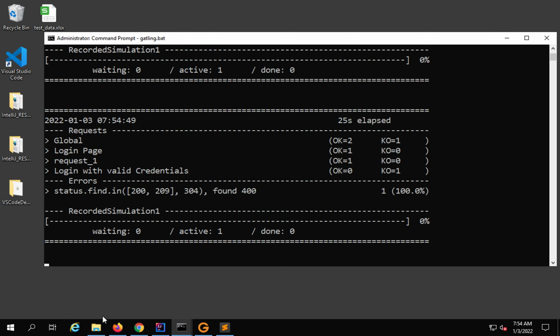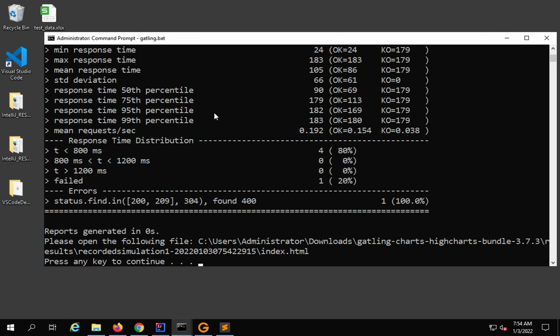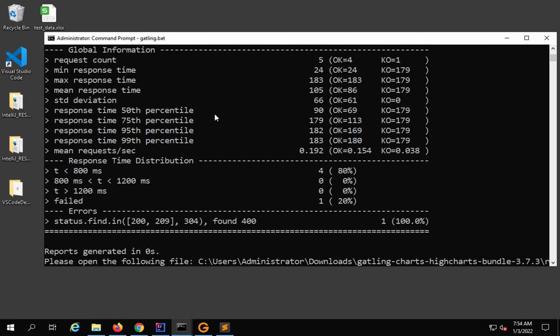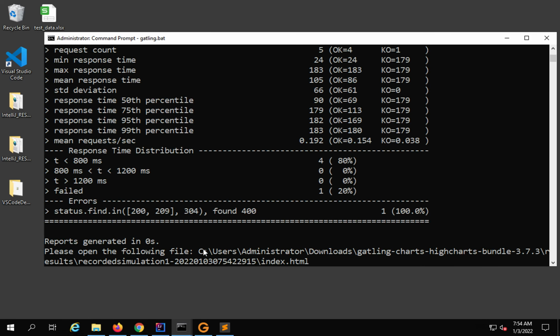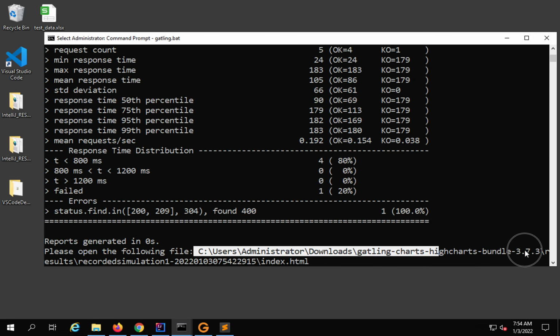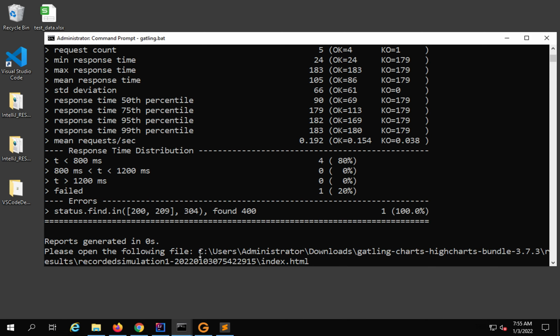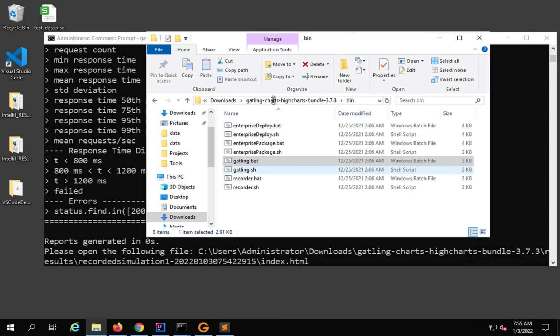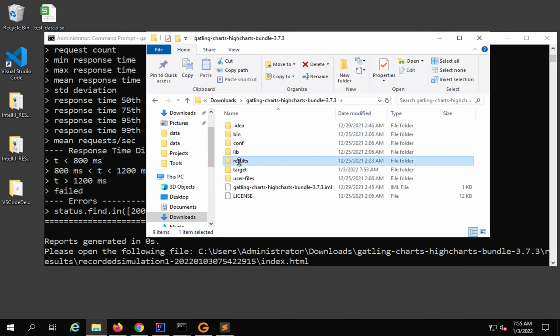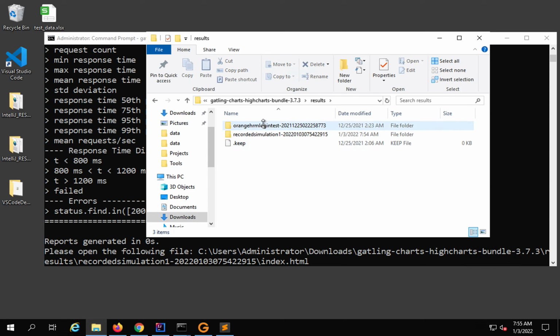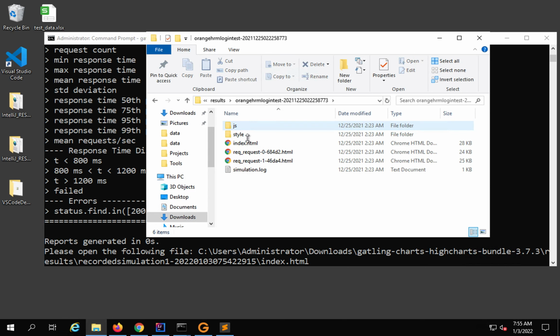and this is done, and you can see all the information here. And then we also have got a report generated under the results folder. So if you go to the results folder, you will see this report, that is this particular HTML file. So you can copy the link or copy the address directly from here, or you can also check in the results folder.